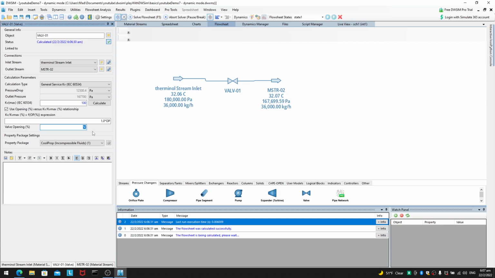Based on the valve percent, if it's open, you have a lower kV. If it's closed fully, you have the maximum kV. So kV is the friction coefficient of the valve, and of course it's variable based on how much percent of the valve is open. So if it's fully open, we do not experience any pressure drop.